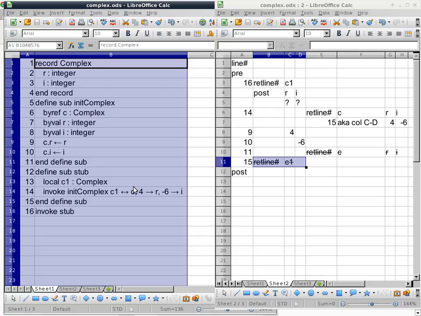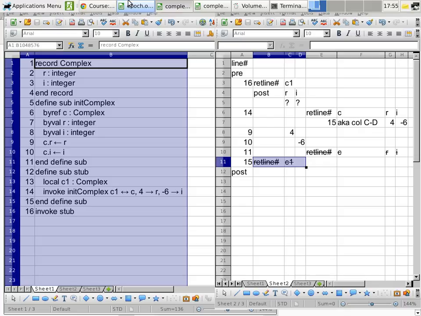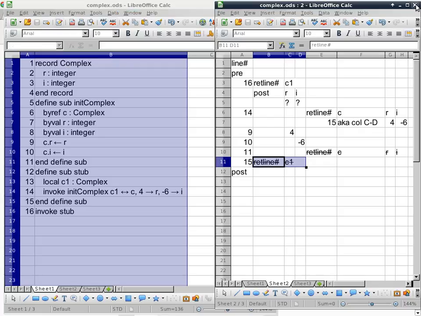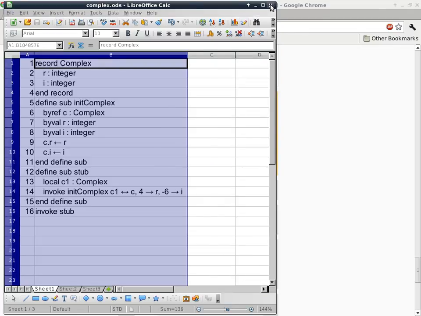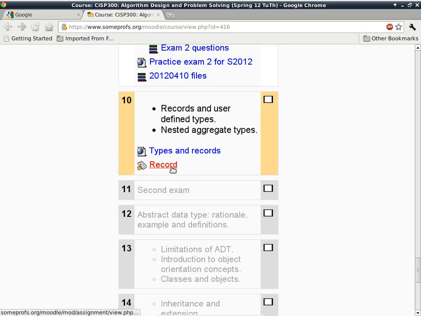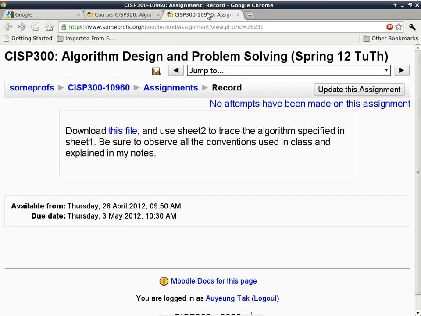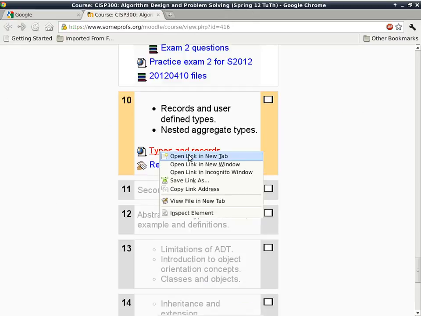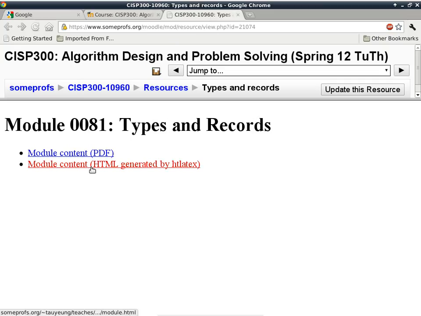No questions? All right. So we are pretty much done with the concept of records. But the records, the concept of records, let me just open this in a new tab, and then that's the assignment. I meant to open this one. Okay.